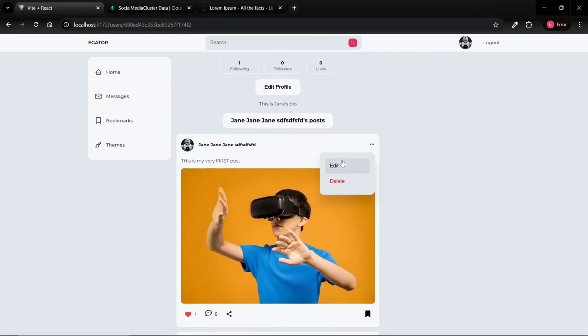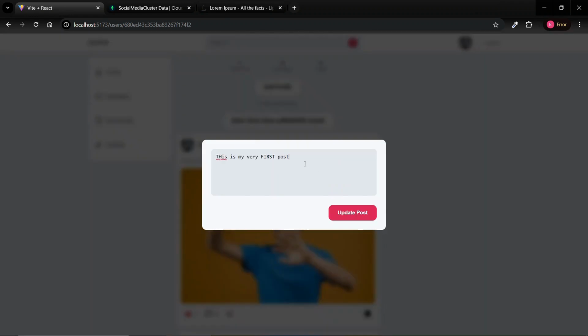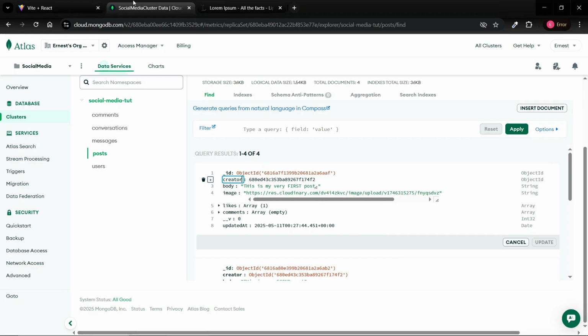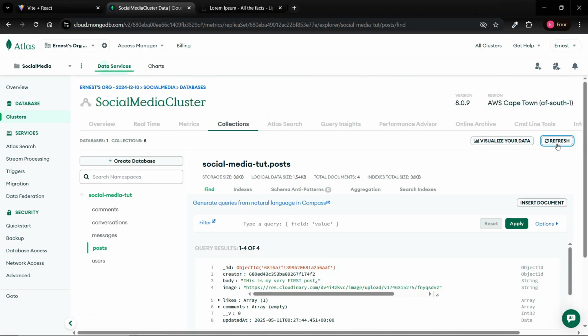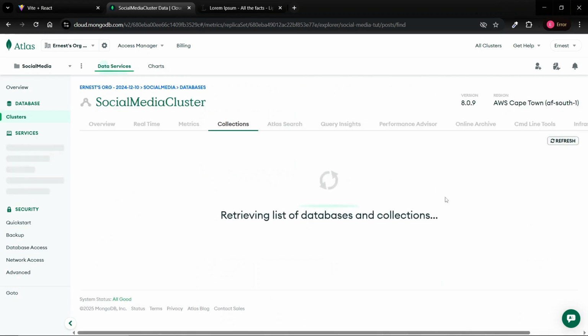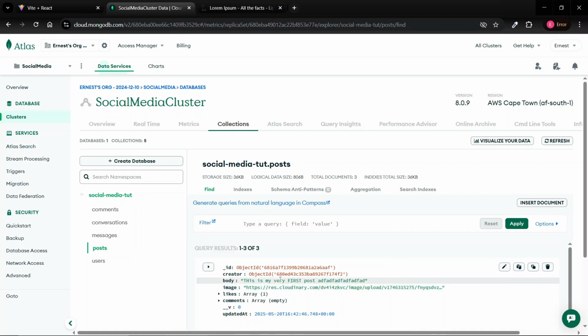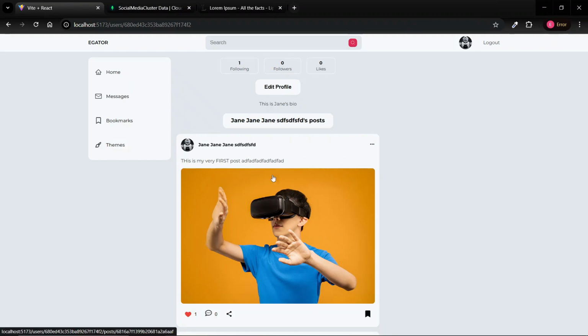All right, so let's go ahead and actually try editing this. So I'll just add some gibberish and then hit update post, and the post has been updated here. Let's see what we have in the database as well. Let's refresh. Okay, so it has been updated here as well, as you can see. Okay, so that is working perfectly.